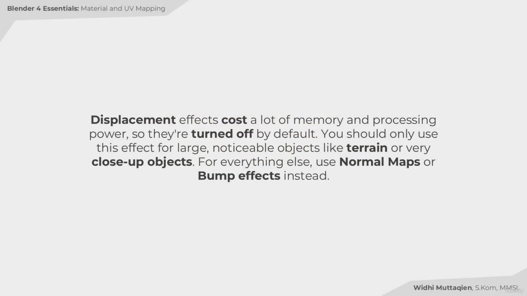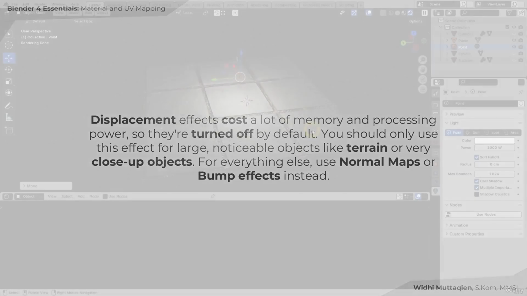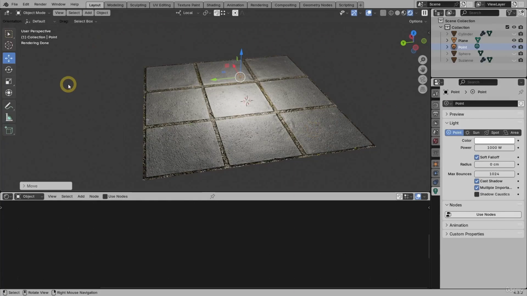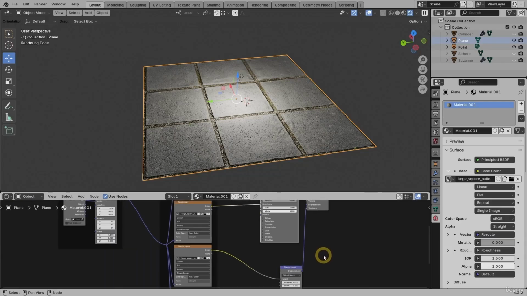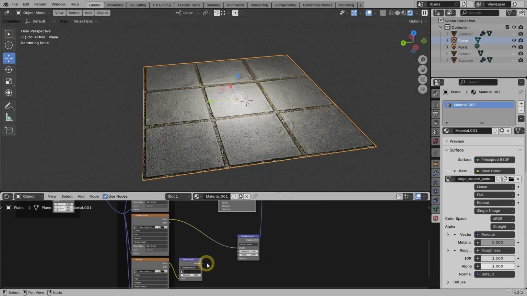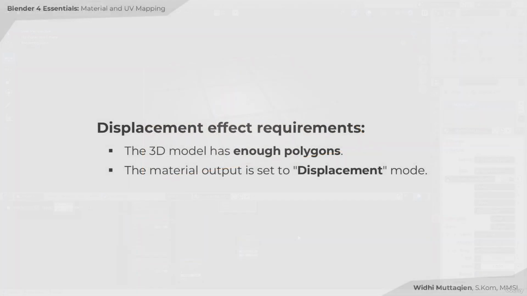The reason for this is that displacement effects require more memory and processing power. They are only suitable for creating large noticeable objects such as terrain or very close-up objects. Again, this is why normal maps are more commonly used than the displacement maps. To activate the displacement effect, there are two things that you need to do. First, the model needs to have enough polygons to accommodate the effect. Second, you need to switch the bump mode to displacement mode manually in the material settings.